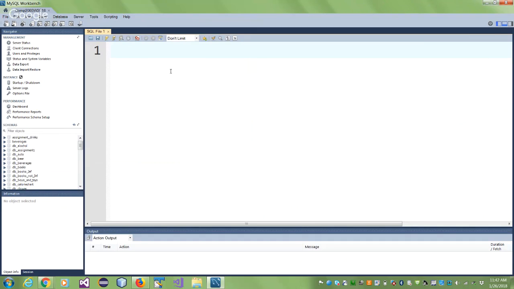How do you zoom in? How did you zoom in? Oh, press the control key and then use your mouse wheel. Oh, okay. Like normal, like anything else.